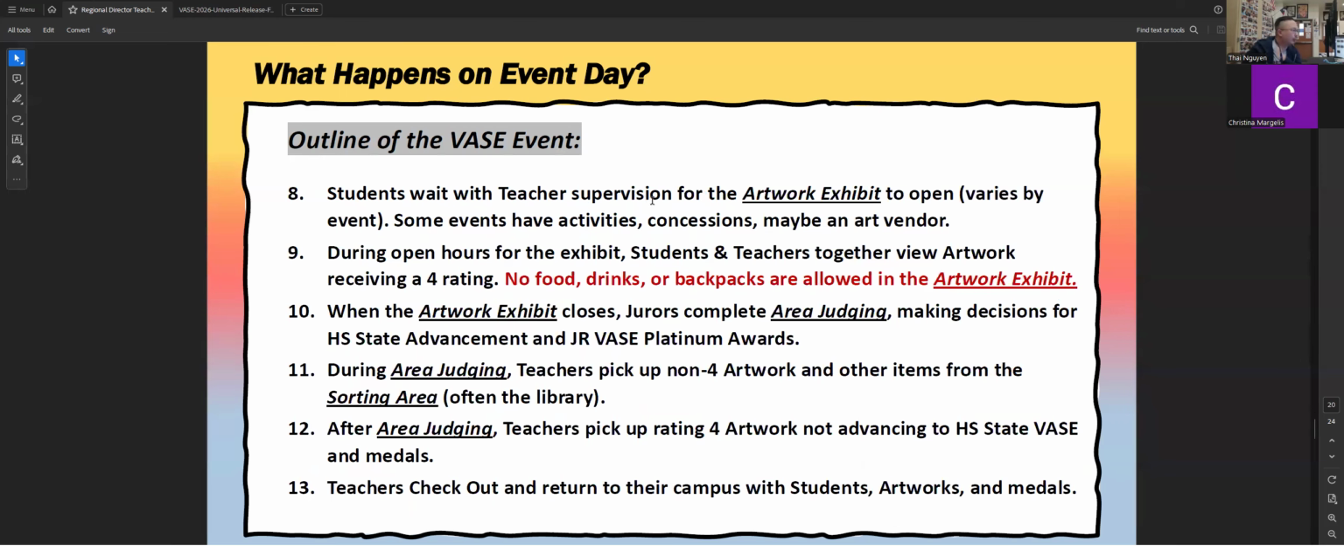Students wait with teacher supervision for the artwork exhibit to open. It usually will open around 10-ish. By then, we'll start having a decent collection, and it'll slowly trickle in based off of what we get in the sorting room. During open hours for the exhibit, students and teachers together view artwork receiving 4 ratings. The ones that are not in the gyms are probably not 4s. So don't freak out if you don't see your students' work and it's missing. It's probably in the sort area, in this case the library, to be given back to you later.